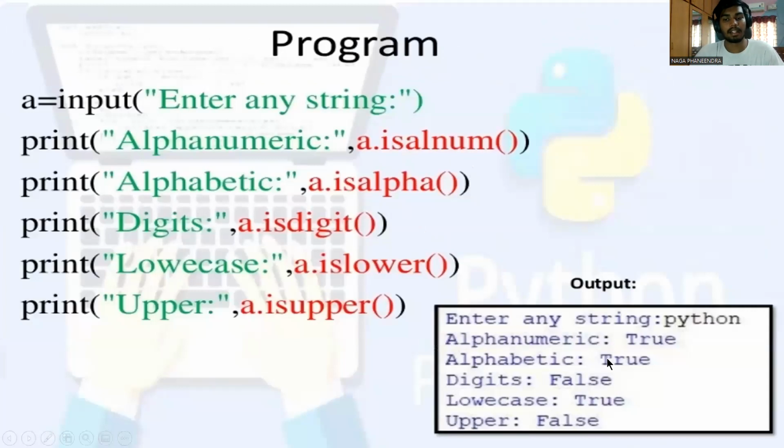And the program: enter any string, and print isalnum and isalpha. So for "python", isalnum will print true, and isalpha will print true, and isdigit will print false because "python" doesn't contain any digits. islower will return true because everything is in lowercase, and isupper will return false because everything is in lowercase.